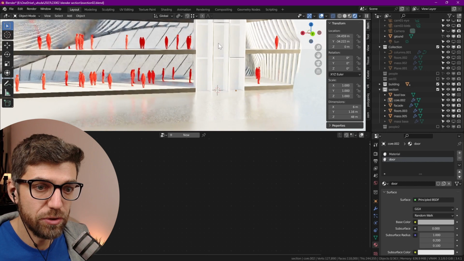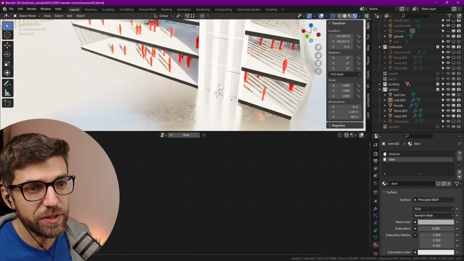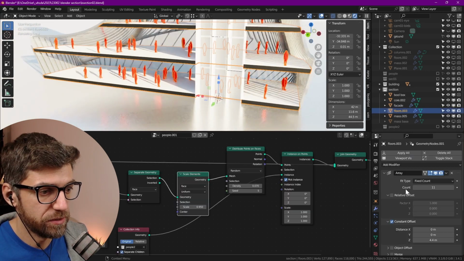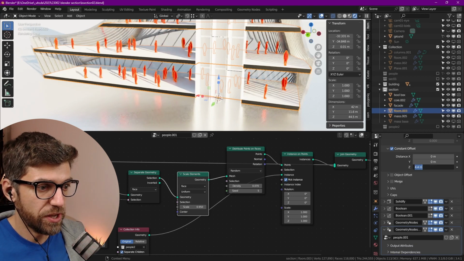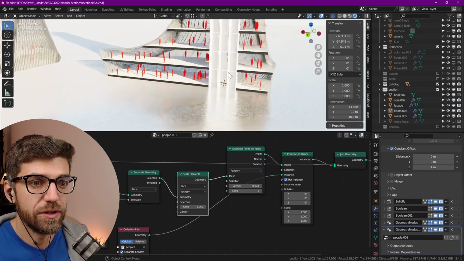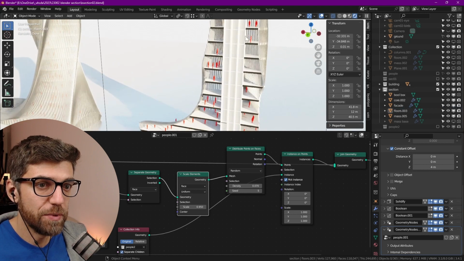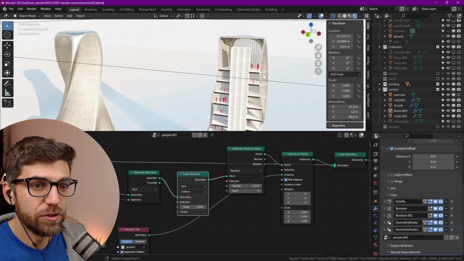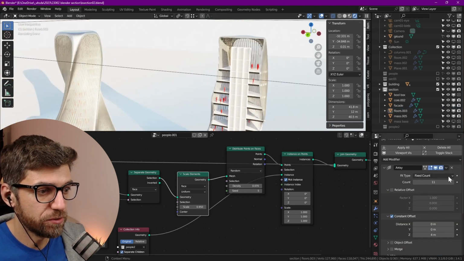Now these don't align completely with our massing. Wonder why that is. Oh, right. So we changed the floor here. It should be 4 meters. There you go. So now it's 4 meters. All the people in the correct place. All the doors are in the correct place. And we do need an extra floor once again.